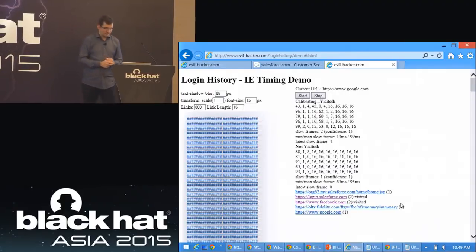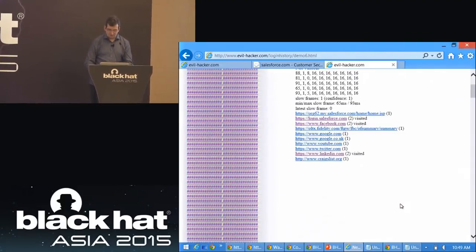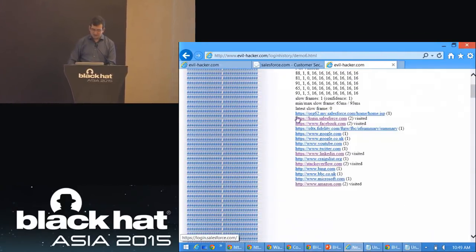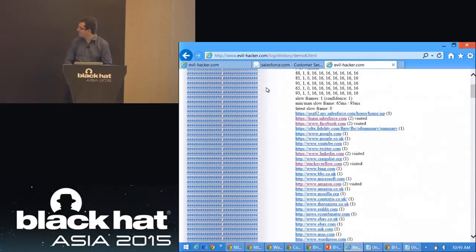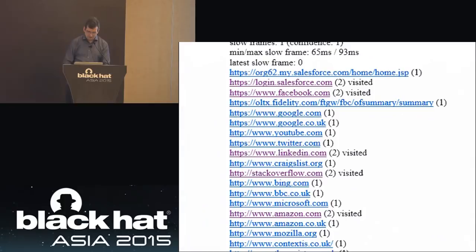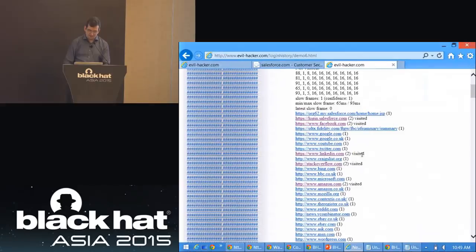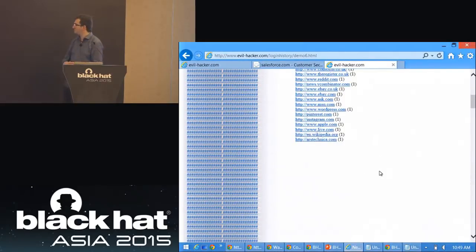So here you're going to see that it is able to measure the difference between rendering the links with the effects and the links without them. Because you can see there's some effect applied. There's this gray area over here, and then the ones that were visited will have a visited check next to it, and the ones that weren't, they won't. So I can tell which pages you visited before.